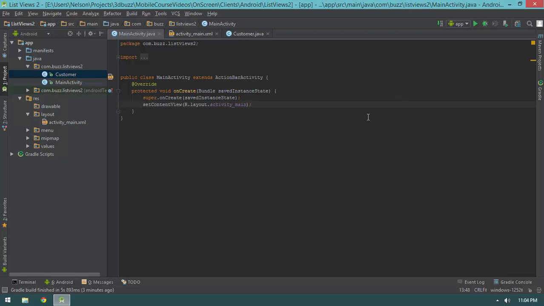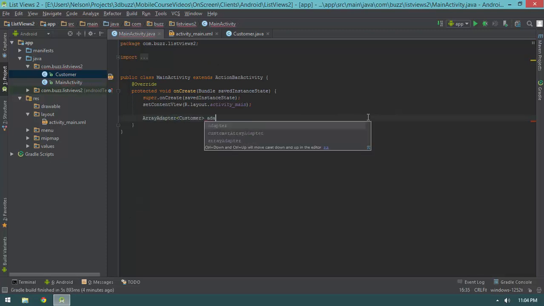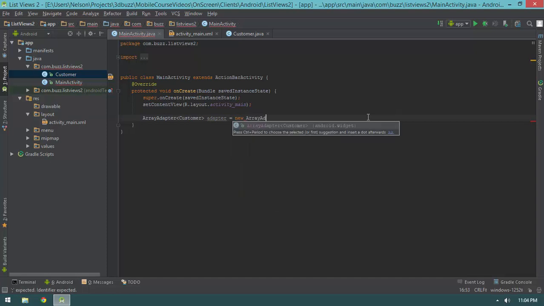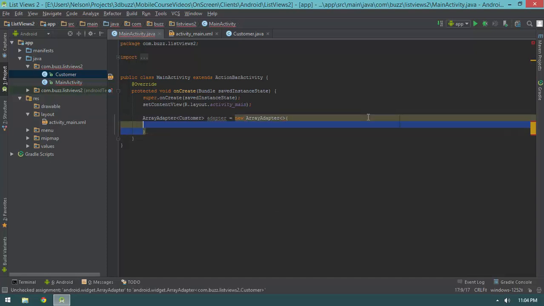So, all right, the first thing I want to do is create my adapter. In this case, I'm going to start off by making an array adapter, because an array adapter is simple, and again, it'll also show a really quick way to work with selections. So we're going to say ArrayAdapter of Customer, and we'll call this adapter, equals new ArrayAdapter. We don't need a redundant generic type parameter there.